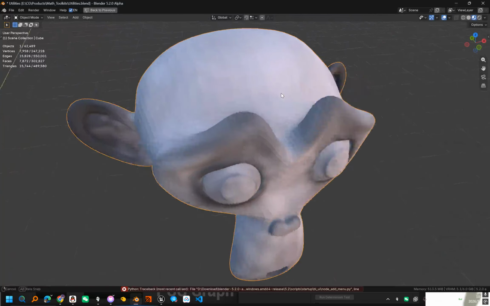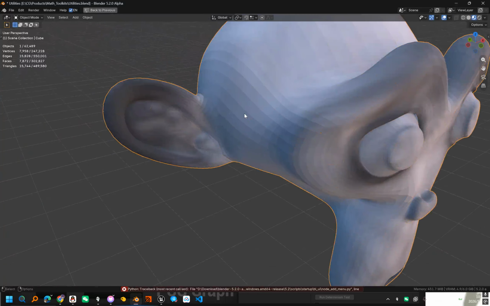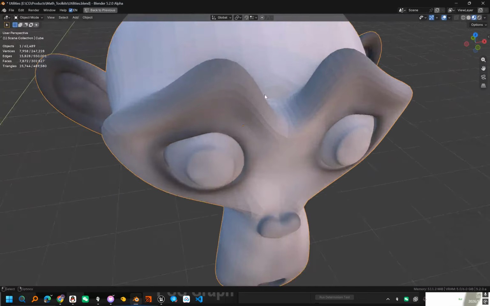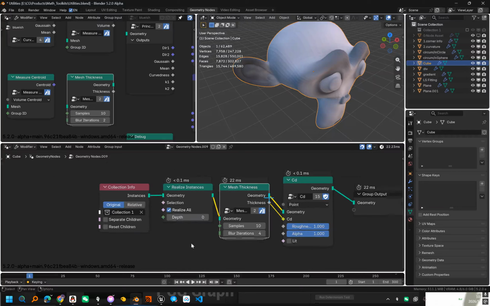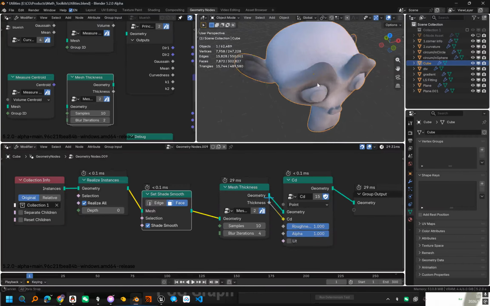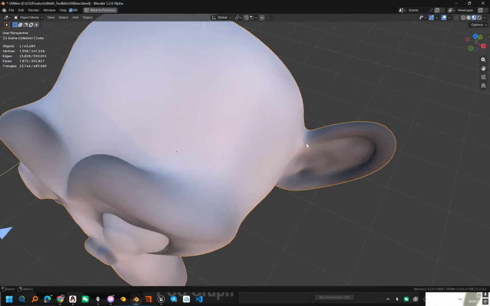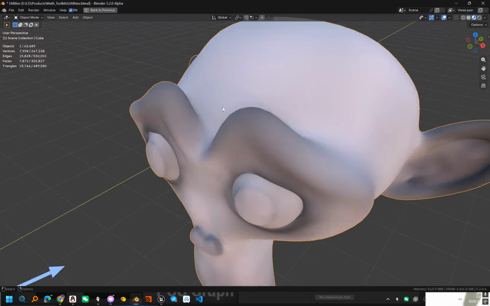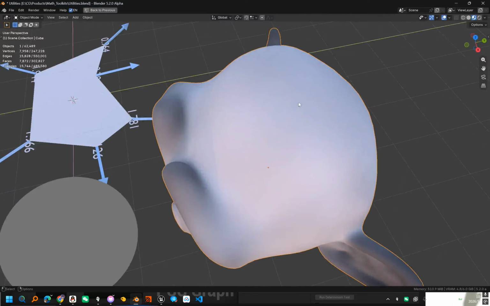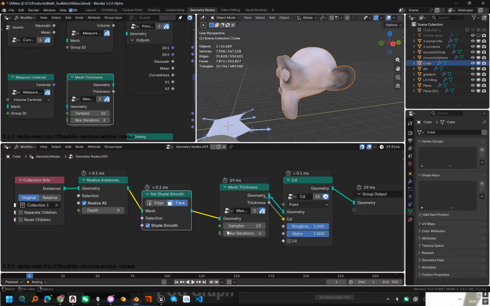So here we can see this is our synchronous. Now this is a little bit jittery, so we can blur it a little bit to smooth it out. It's also good to shade smooth it. There we can see around the ear, this part has a lower synchronous, and for the hand, this part has a bigger synchronous.